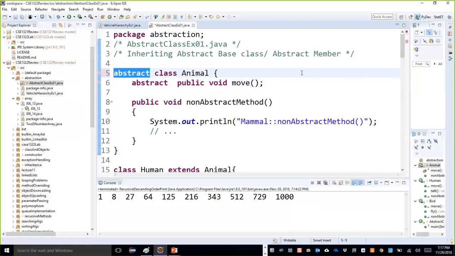So an abstract class contains at least one abstract method, and it can contain as many non-abstract methods as needed. The difference between an abstract method and a non-abstract method is that an abstract method cannot have a body, cannot have an implementation. It ends here, but a non-abstract method may have a body as long as needed.